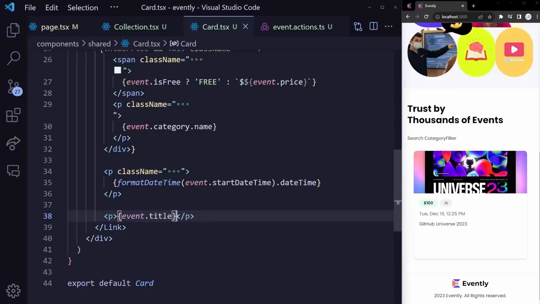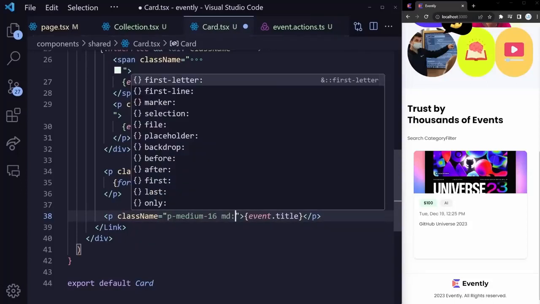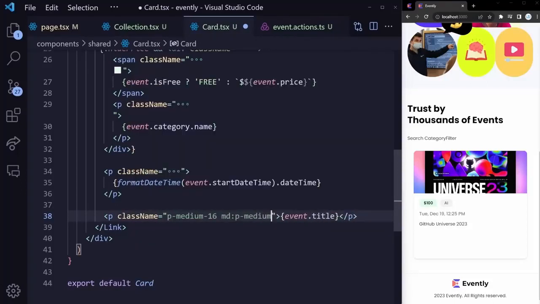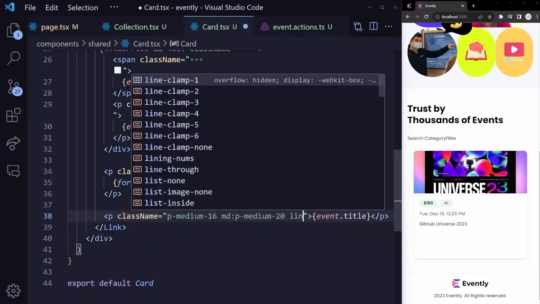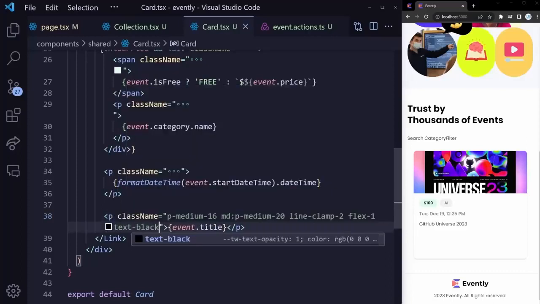We can now go below and render another p tag, and this is going to be for the event.title. This, of course, has to be much bigger, so we can give it a class name equal to p-medium-16, on medium devices p-medium-20, line-clamp-2, meaning that it can extend over 2 lines, flex-1, and text-black. If we save it, that's looking good.